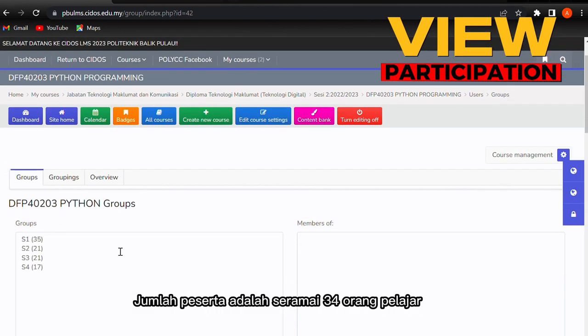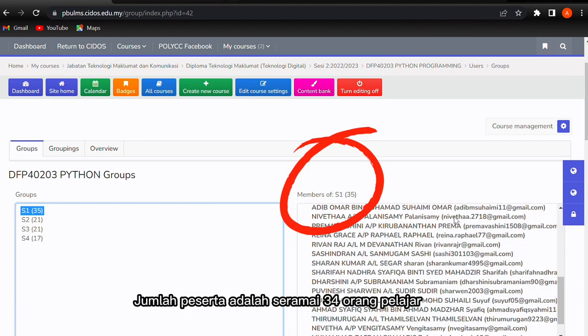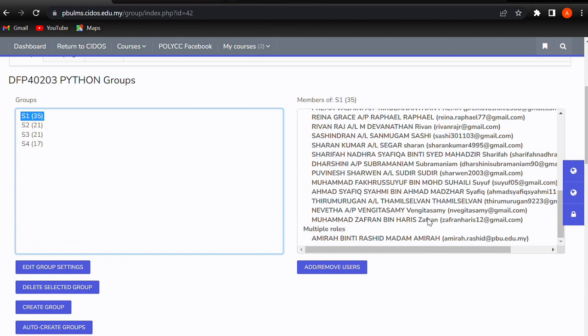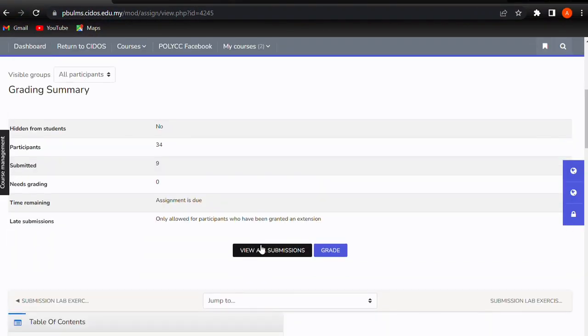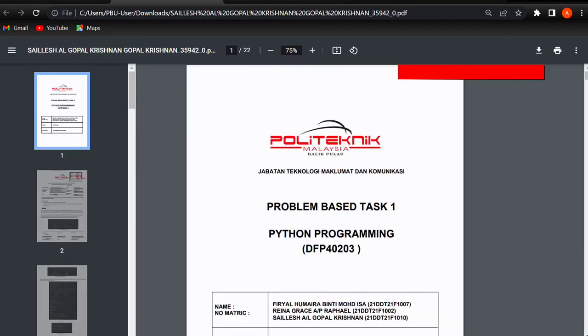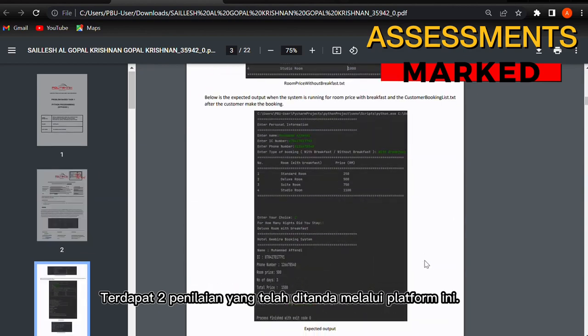The total number of participants is 34 students. There are two assessments that have been marked through this platform.